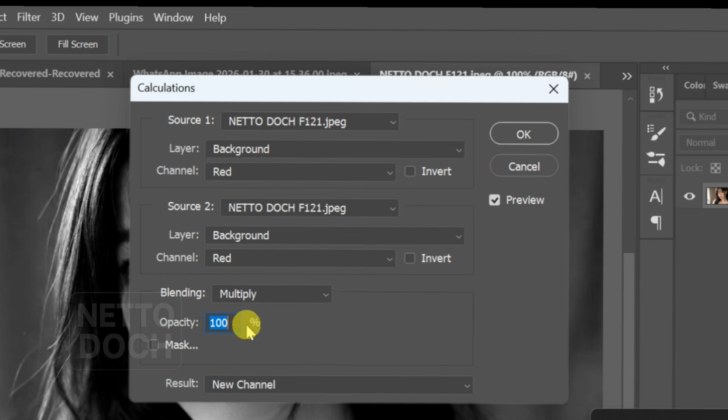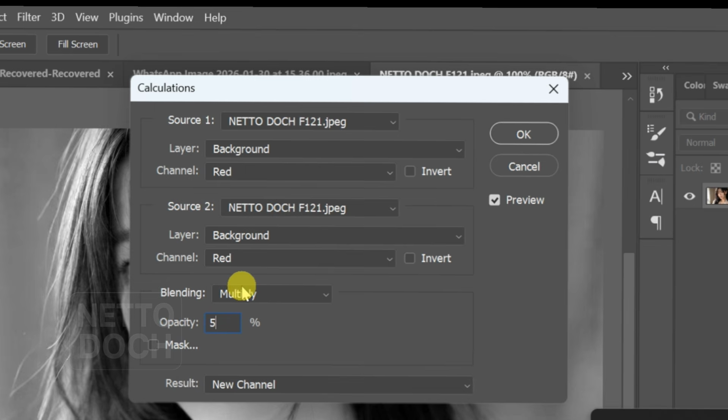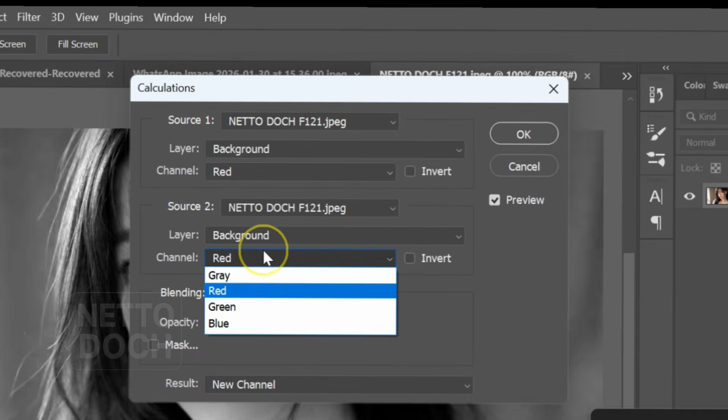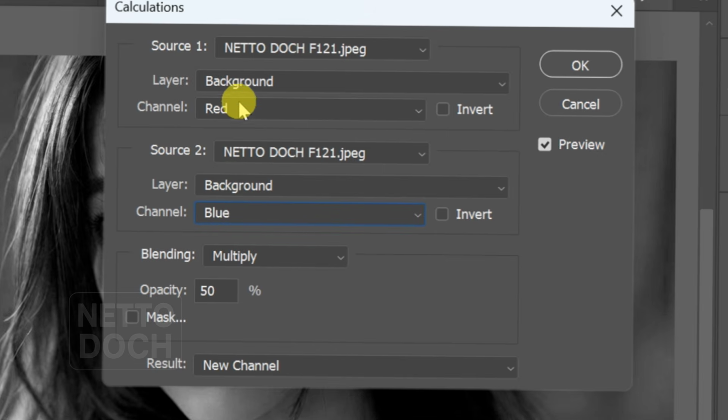Set the blending mode to multiply. Set the opacity to 50%. Choose blue as the first channel and red as the second channel. Press OK.